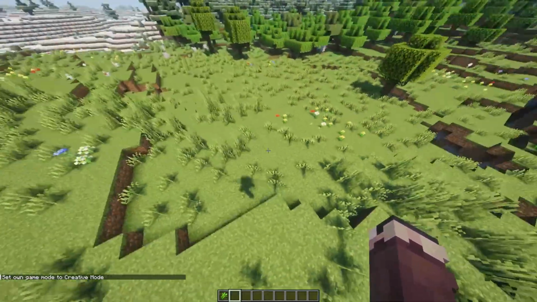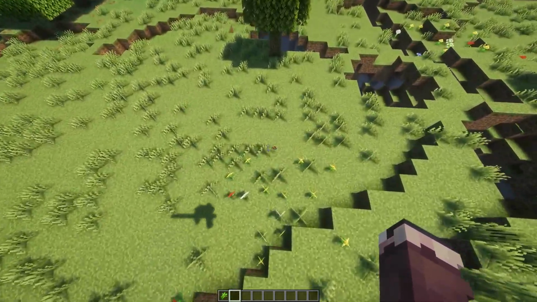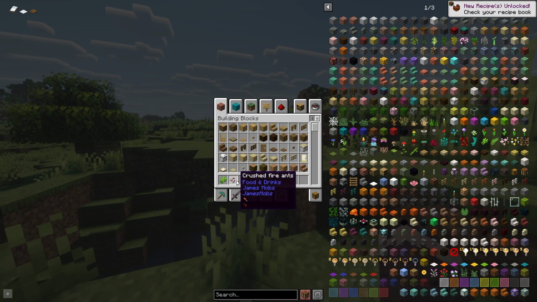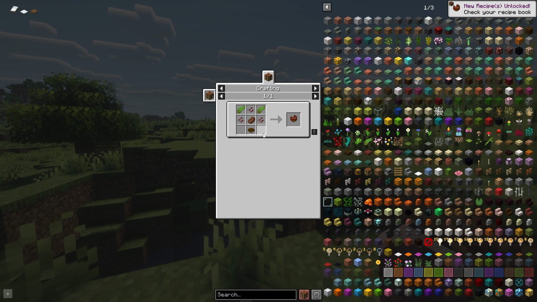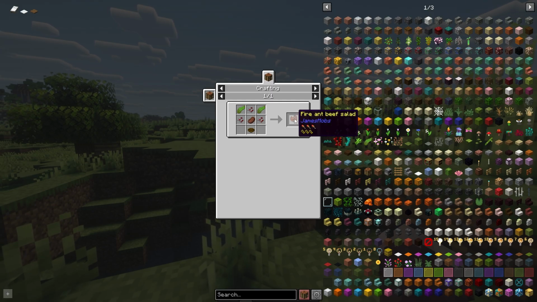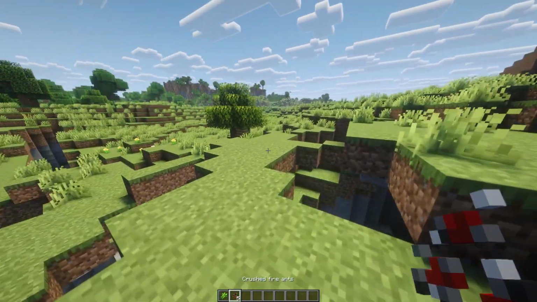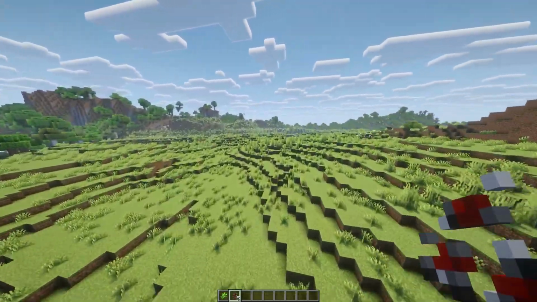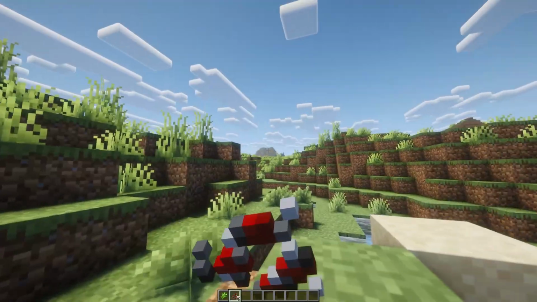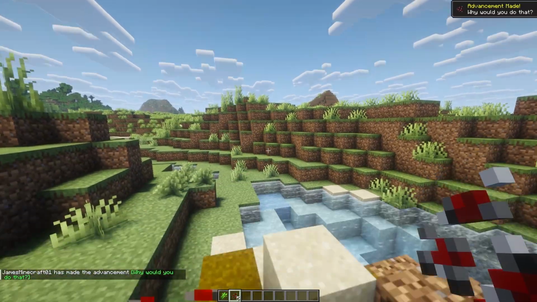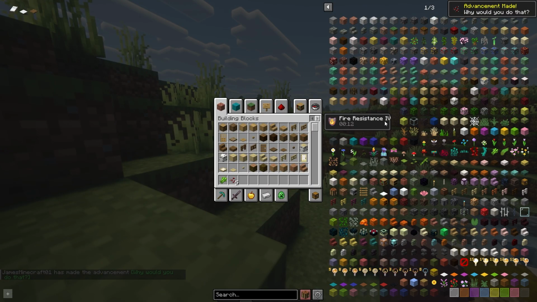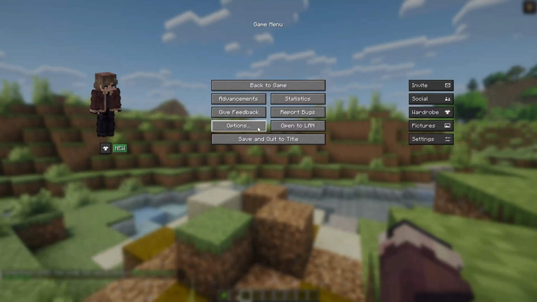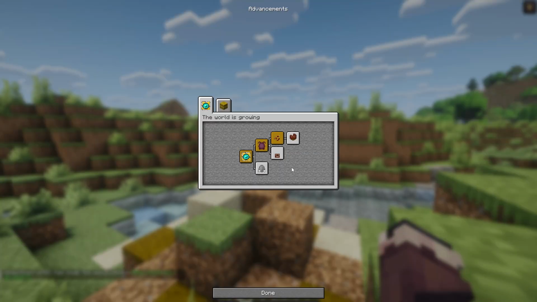We know that there was... Where did it die? Right here. So we get crushed fire ants, and we can see that we can craft fire ant beef salad, but we also know there's an advancement to make the fire ant or eat them. So if we eat them, we get fire resistance, and we unlock the achievement or advancement.